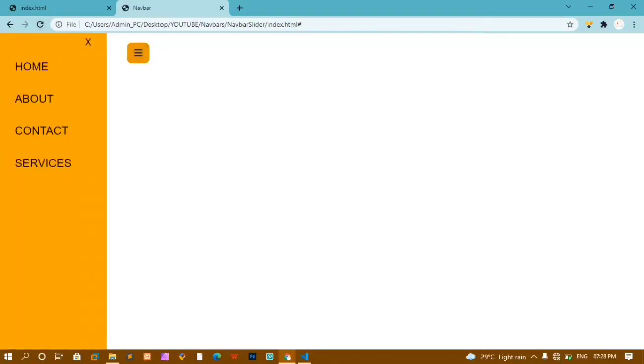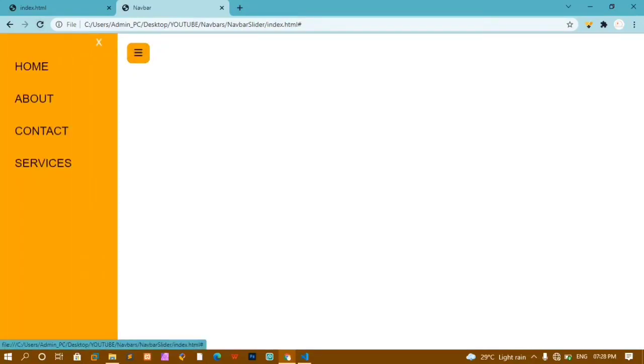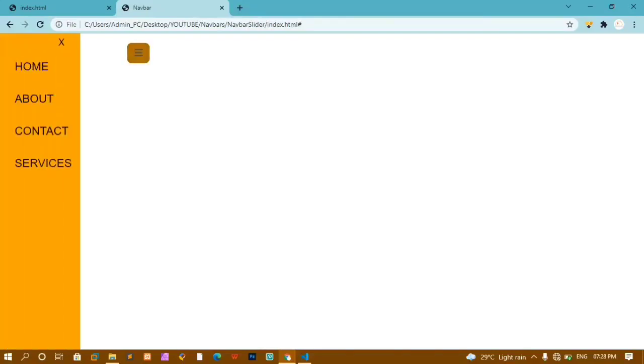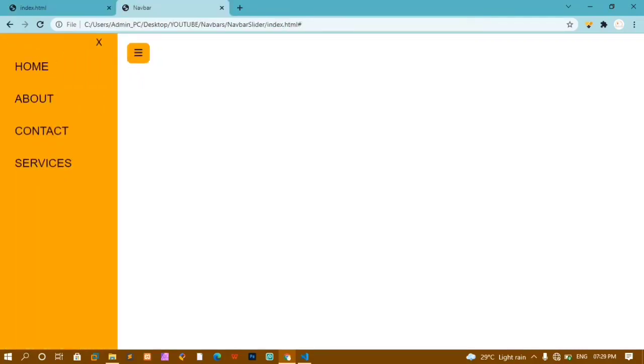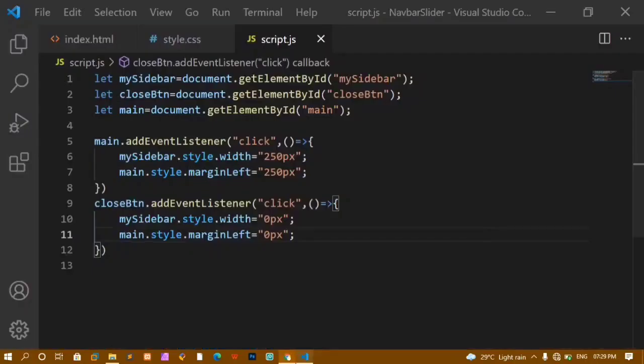I'll save this. I'll refresh this one. Now when I click on this, you can see I'm having here menu bar. Again, when I click on this cross symbol, my menu bar has come to its normal position. But the problem is it's very quick. I want to give some transition for this so that smoothly it is going to work. You can see this kind of effect I'll be getting. Okay, if you want, you can remove border radius.